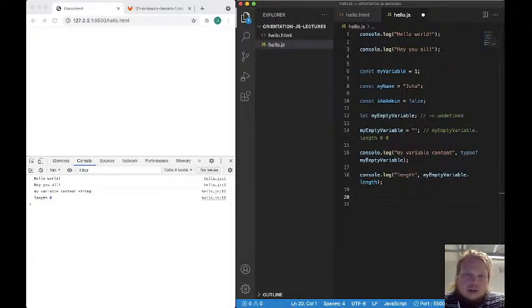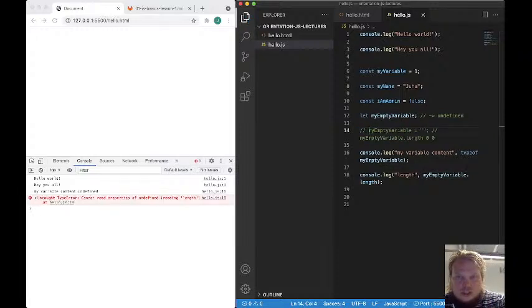But if I would comment this out, you would see, first of all, this is now undefined. The type of this variable is undefined because nothing has been defined. And I also get this kind of an error here. So in future, you might see a lot of errors like this. Cannot read properties of undefined, or cannot do something of undefined, or of null.